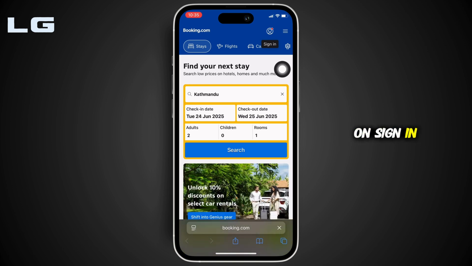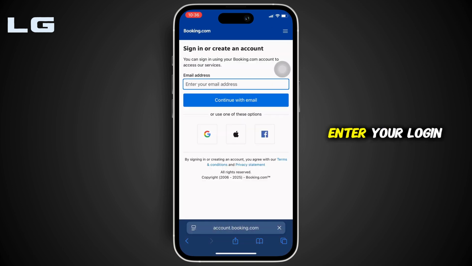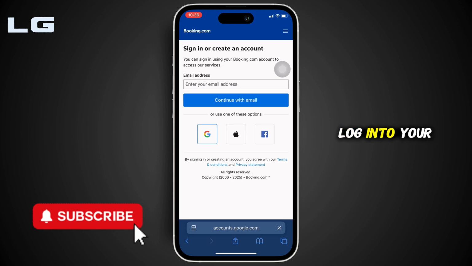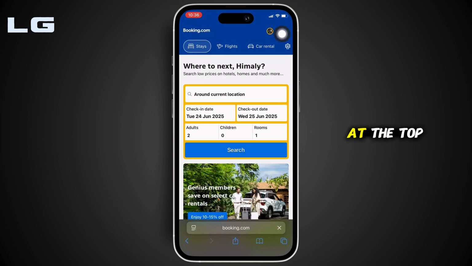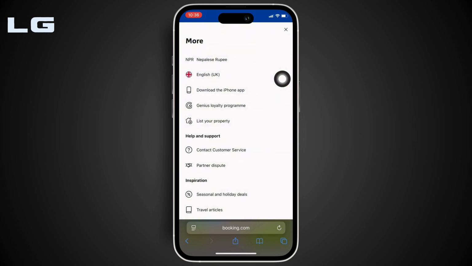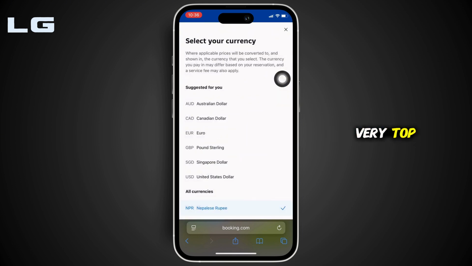And then click on Sign In. Now enter your login credential and then log into your specific account. Once you have been logged in, click on this three horizontal line at the top right corner. Click on the currency at the very top.